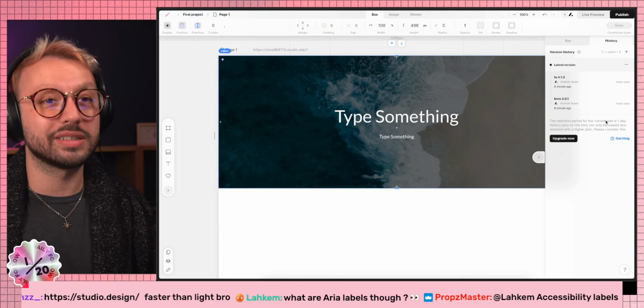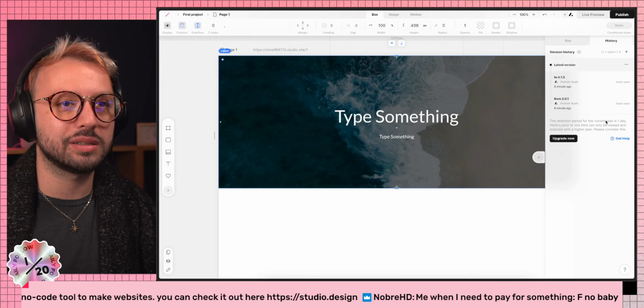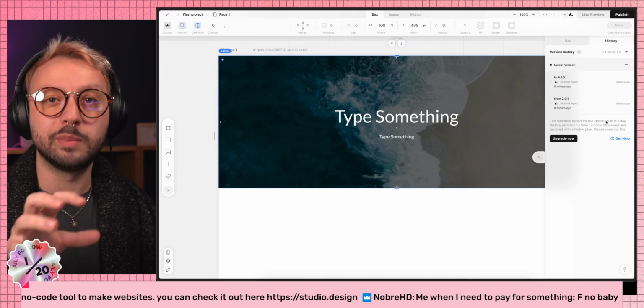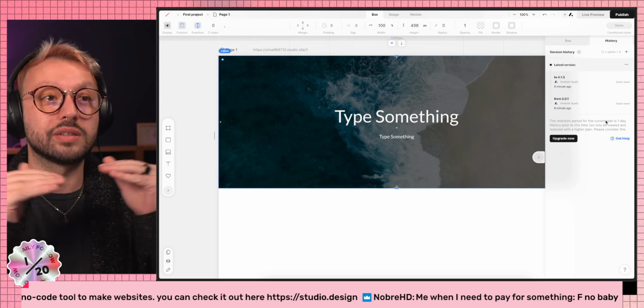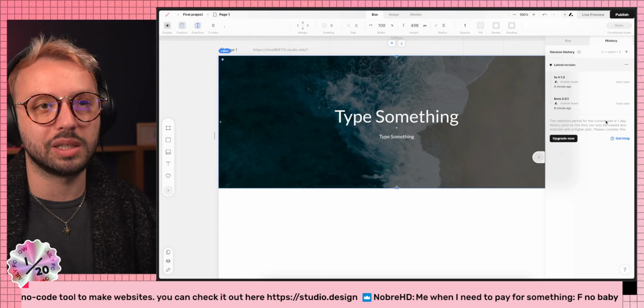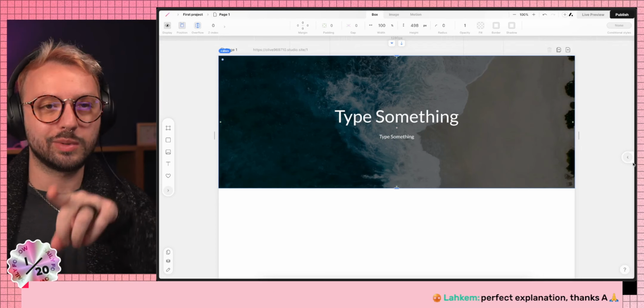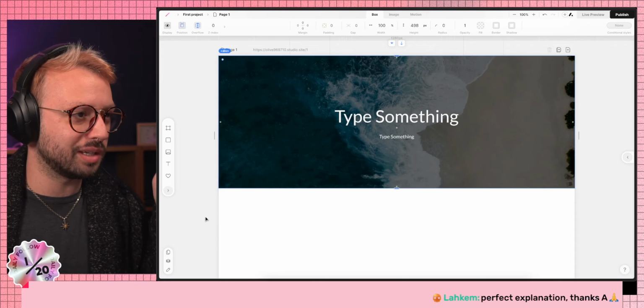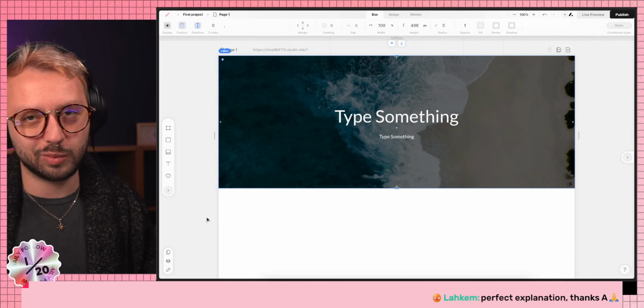Labels are accessibility labels. Some of the ARIA labels would be, this is an input field for your email, the label for the input field for your password. It's really useful and necessary for accessibility.